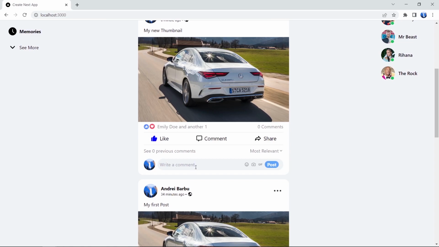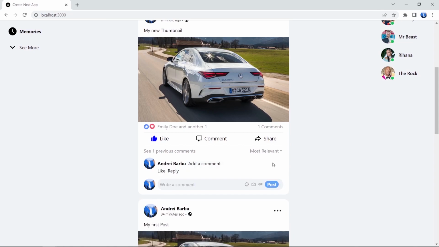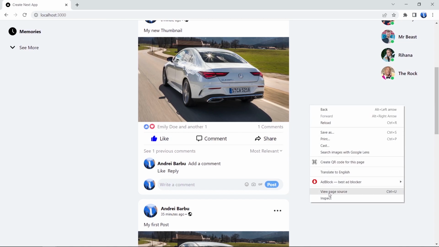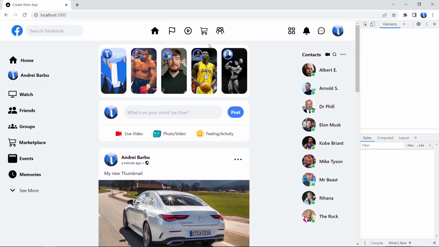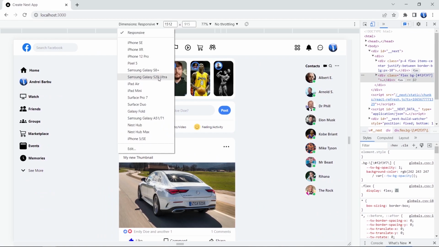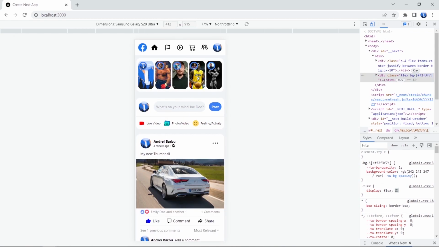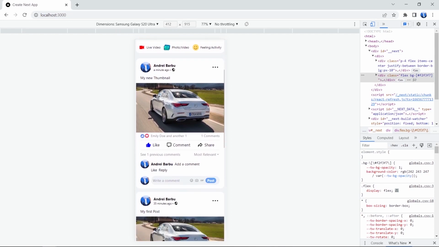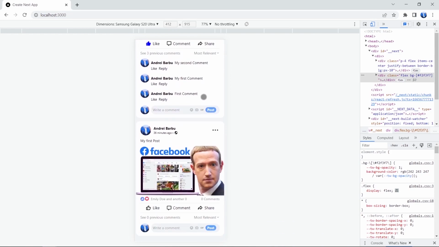Now again, we have the same functionality, so we can add a comment and post it. This is mobile responsive as well, so let's check this out on mobile. I'll go to inspect on mobile. And let's check this out on Samsung S20. As you can see, this looks perfect on mobile as well. Let's go back to the desktop version.